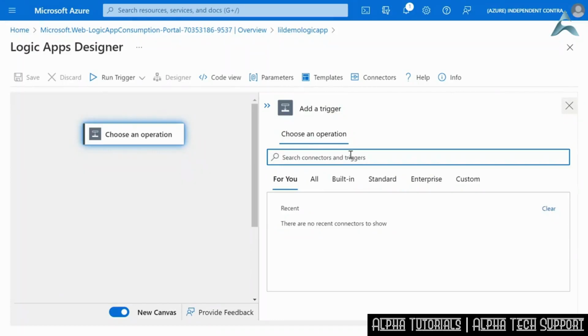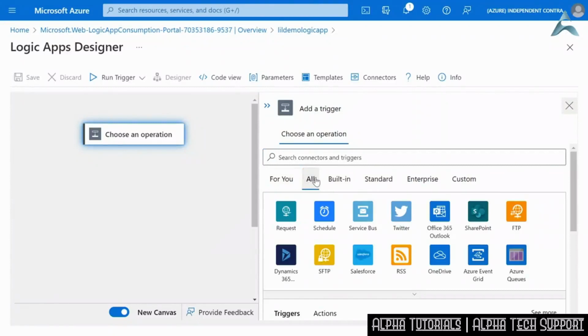Search for what? I need to search for a trigger, because like we mentioned before, every logic app starts with a trigger. We need something that will say, hey, this logic app will run. So let's get started here and click on all. When we click on all, there are several options here.